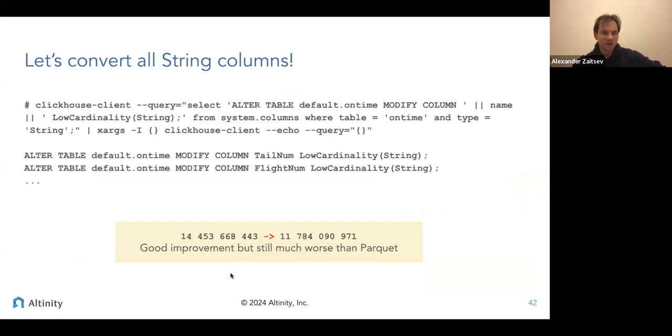So what if we modify all string columns to low cardinality? Because if it helps with one column, maybe it will help with other columns. There are something like 100 string columns in this table. And we can do it with this trick. Also, this is one of my favorites. So you run a query in ClickHouse client that generates a set of alter table statements and feed them to ClickHouse client, which executes those statements one by one.